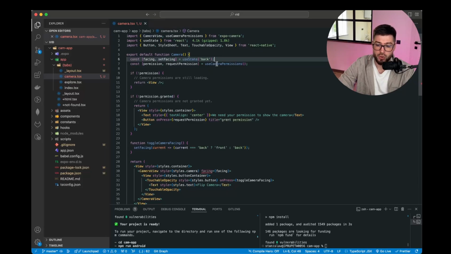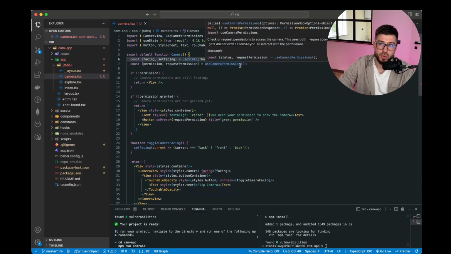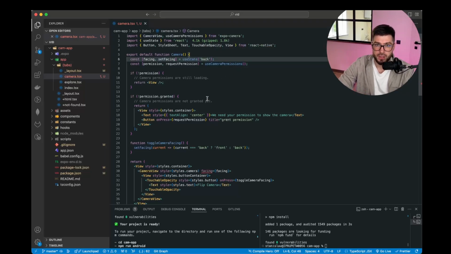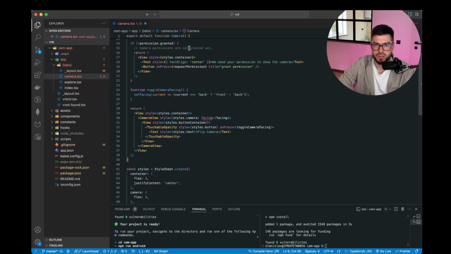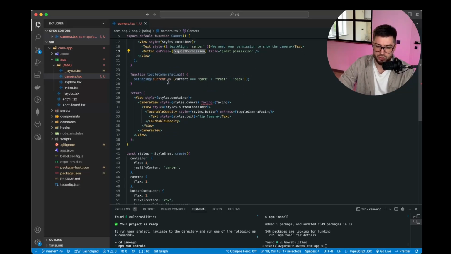Then we are using the useCameraPermissions hook, which is provided by Expo Camera and really simplifies working with permissions. Moving forward, right here we simply return a view while the permission is loading, so nothing special. Okay, right here we are asking to grant a permission. If it's not provided yet, we are simply returning some UI with the text, we need permission to show the camera, and a button that uses the requestPermission handler to ask for permission on your smartphone. Okay, and a simple toggle right here that we can use for switching between the back and front camera.